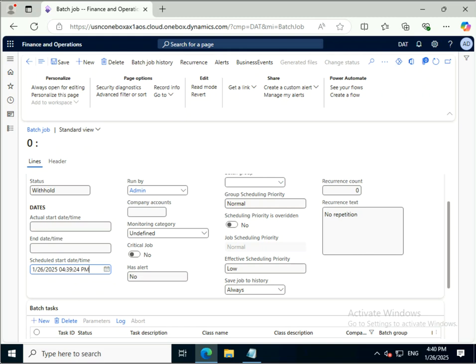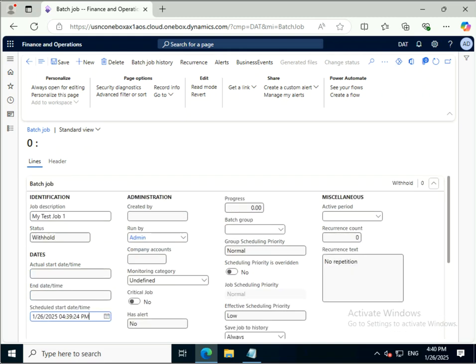Okay. So there's a batch job you created with the name my test job 1, and you just scheduled it. There's nothing else to choose; we'll go through them one by one. Click Save.